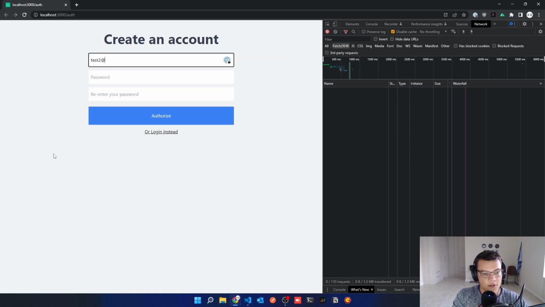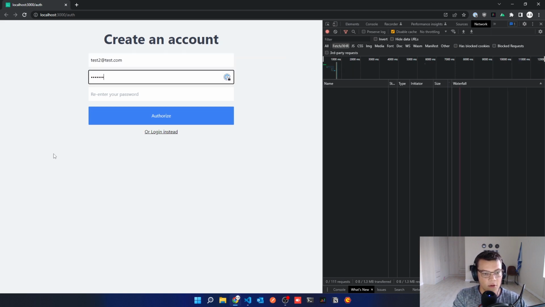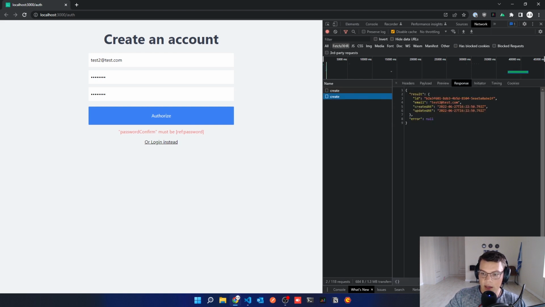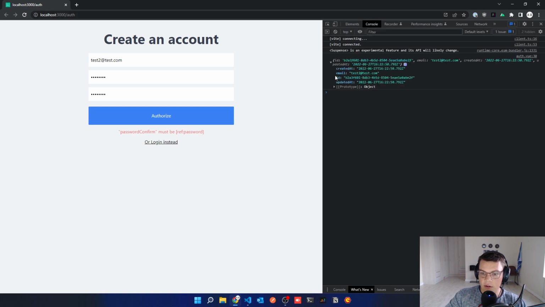So let's try something else, test2@test.com, and then password. And there you can see "password confirm must be ref password". And obviously we don't want these ugly messages, but I'm not going to format a bunch of error messages now, but hopefully you can figure out how to do that by yourself. Okay, so if I add password now and do this again, it's a 200 and we actually get the user back. So that should have logged the user, which is great. And it didn't give us the password, just the ID, created at and updated at. So now we actually get the user when we log in.